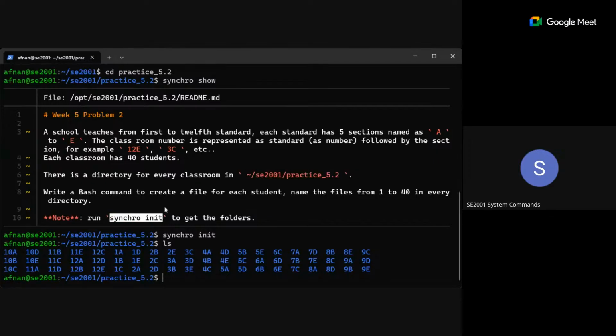Okay. After that, write a bash command to create a file for each student, right? Name the files 1 to 40. Assume that there are 40 students in each classroom. Not assume it, it's mentioned here. So we have to go inside each classroom and one file is there for each student. So there will be 40 files, and that also is easy.